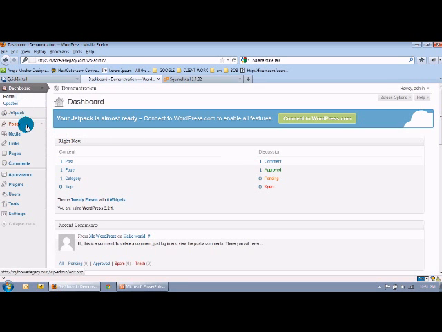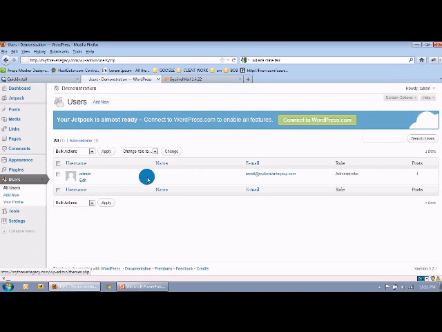Over here in the sidebar, all of these areas are expandable. You'll see a tab called Users. It's third from the bottom. Let's expand it, and we'll click on All Users. Once you do that, you'll see a list of all of the users that you've created that have access to administer your website. Right now there's just one, this admin user.